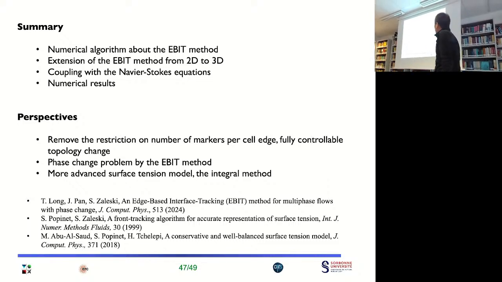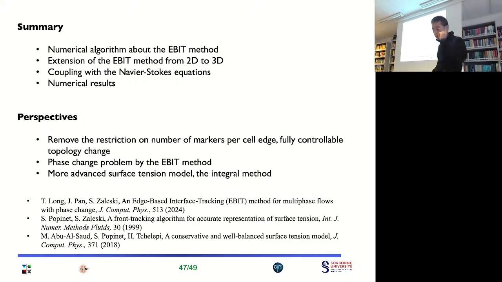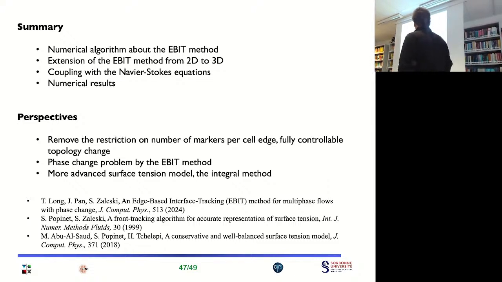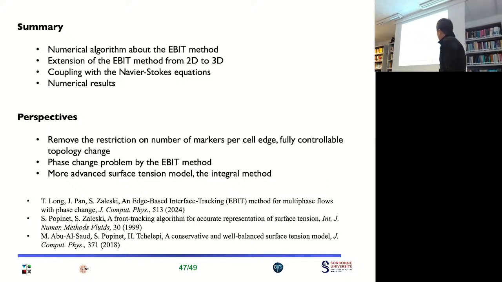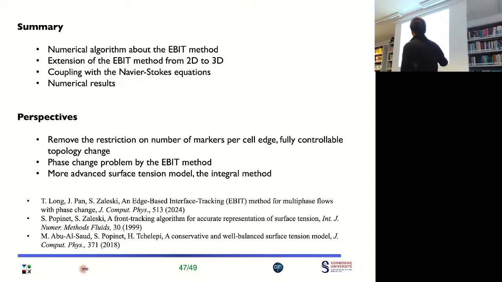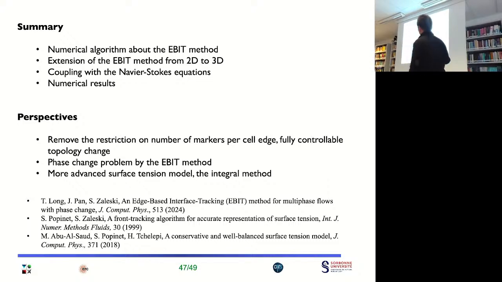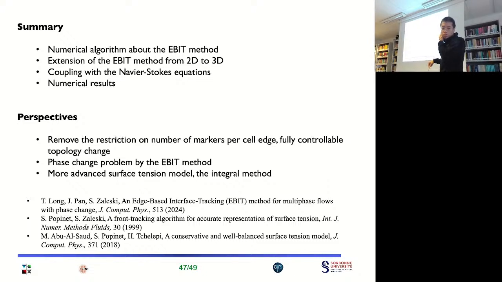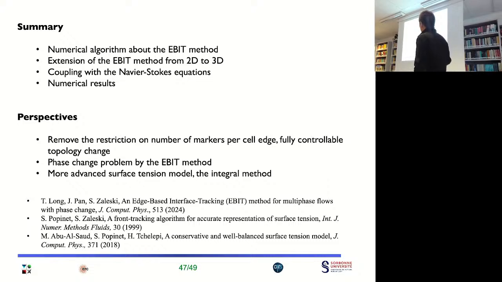So to conclude today's presentation, I presented the core algorithms for the EBIT method, which includes the interface advection, the extension from 2D to 3D, and the coupling with the Navier-Stokes equations for multiphase flow simulations. And some 2D results and some preliminary 3D results are also presented.